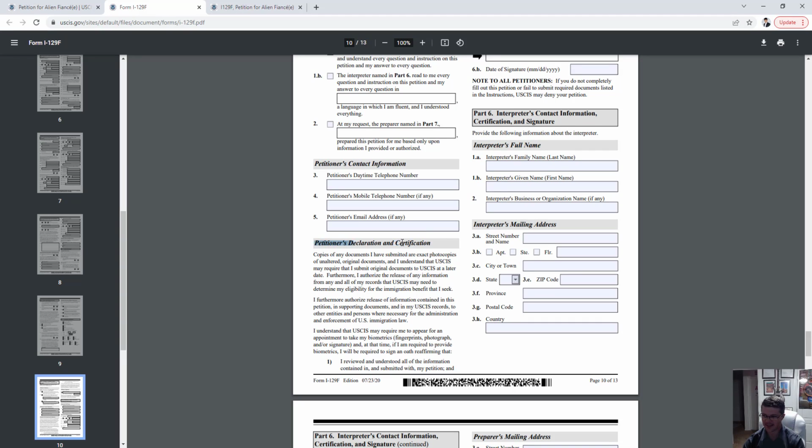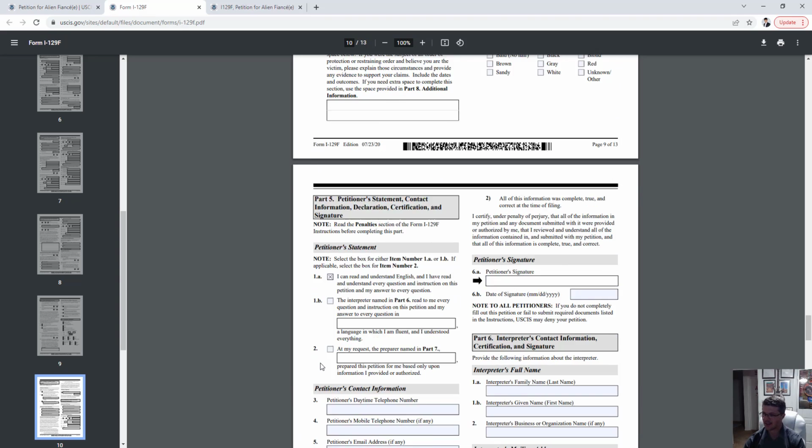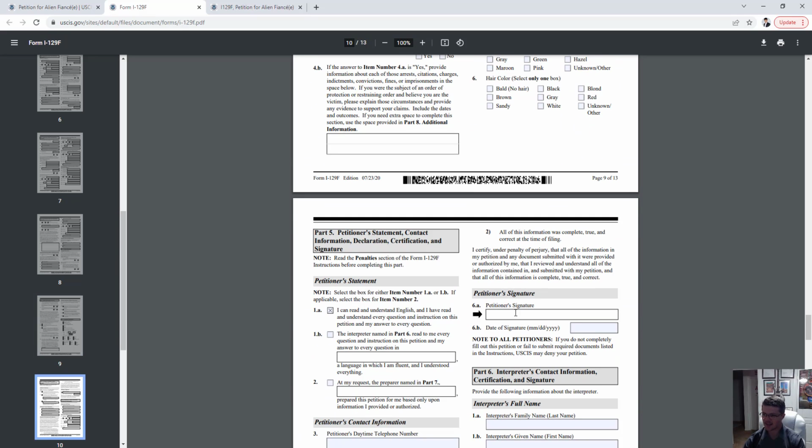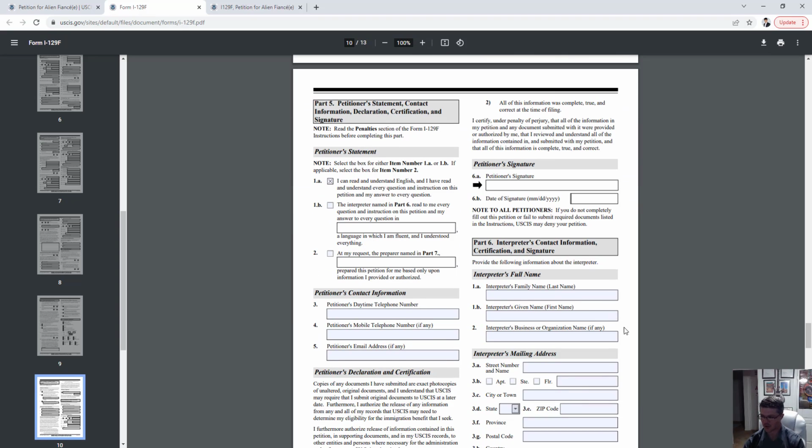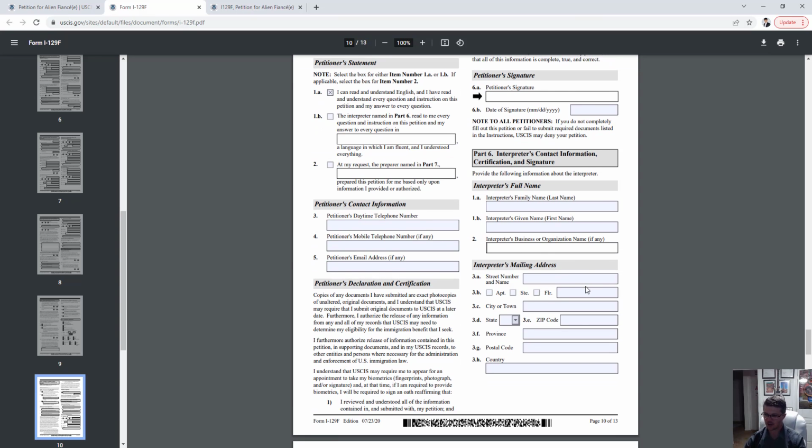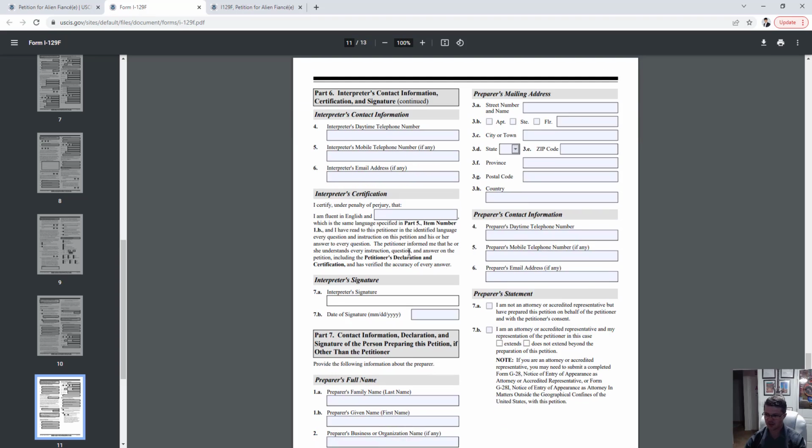Now, this is going to be the declaration certifying that everything you're providing is true, you're not lying. This is going to be your signature. Obviously, you're going to print it out first and then sign it. Date, you can type it up if you want to, or you can just write it down, doesn't matter. Interpreter, if there was one. Interpreter's mailing address, if there was an interpreter, this is all the interpreter.